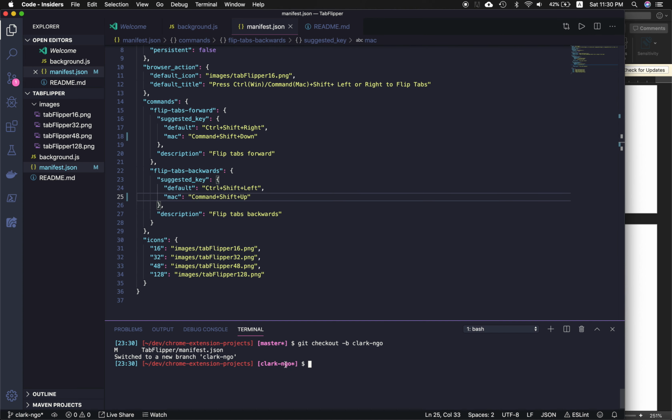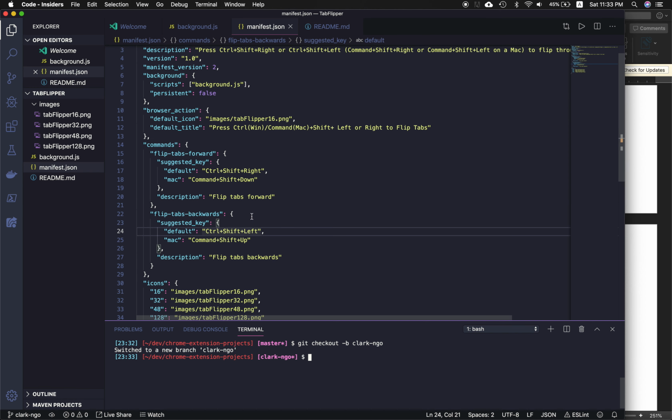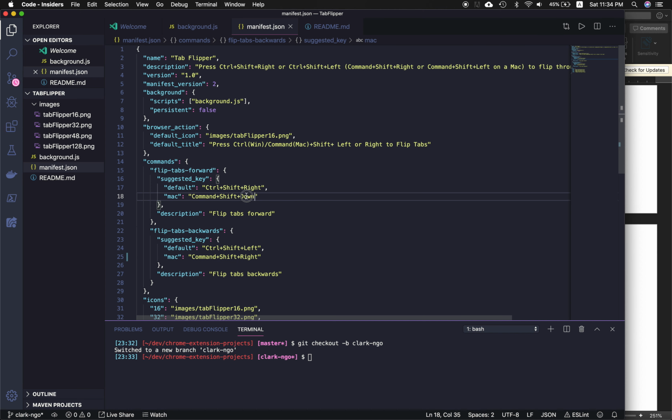Let's see. Git checkout. Okay, the first user is going to go ahead and fix the bug. But let's say user 1 will try to fix the bug, but it's the wrong one. This should be right and this should be left, but it looks like they made a mistake as well.